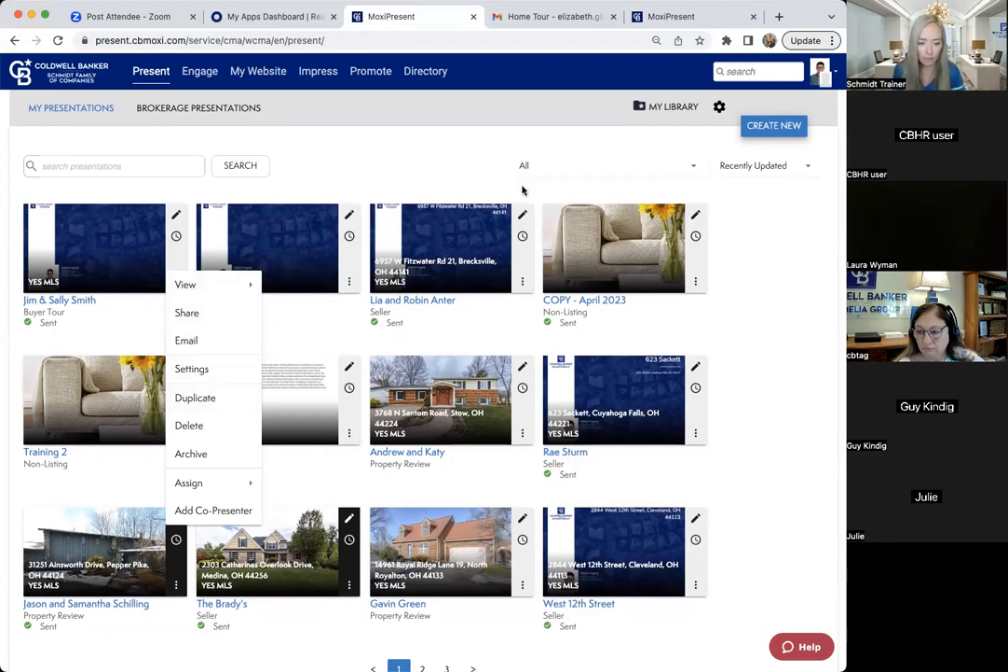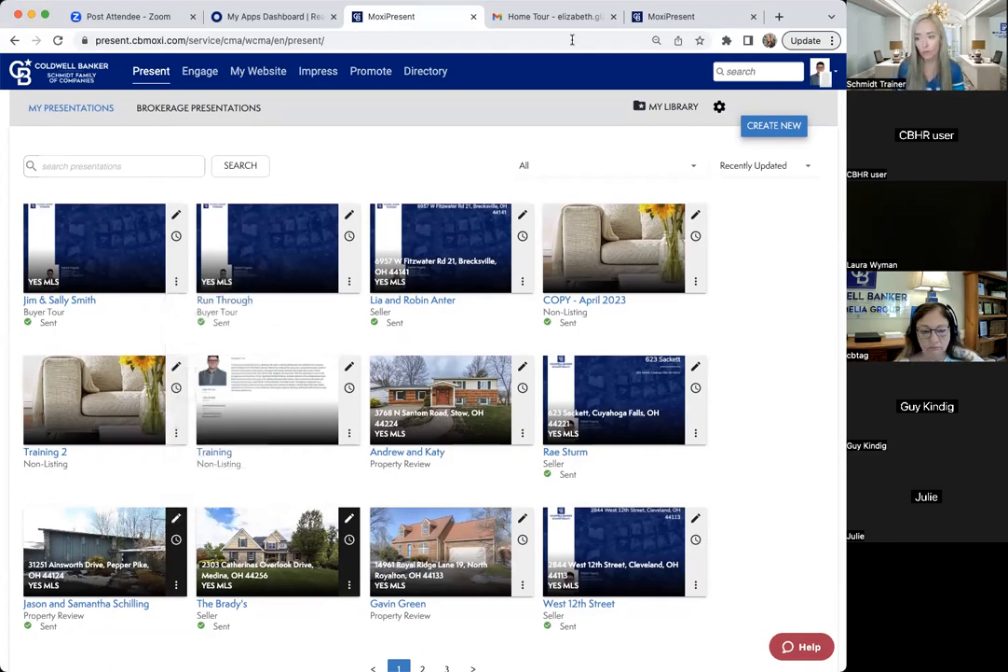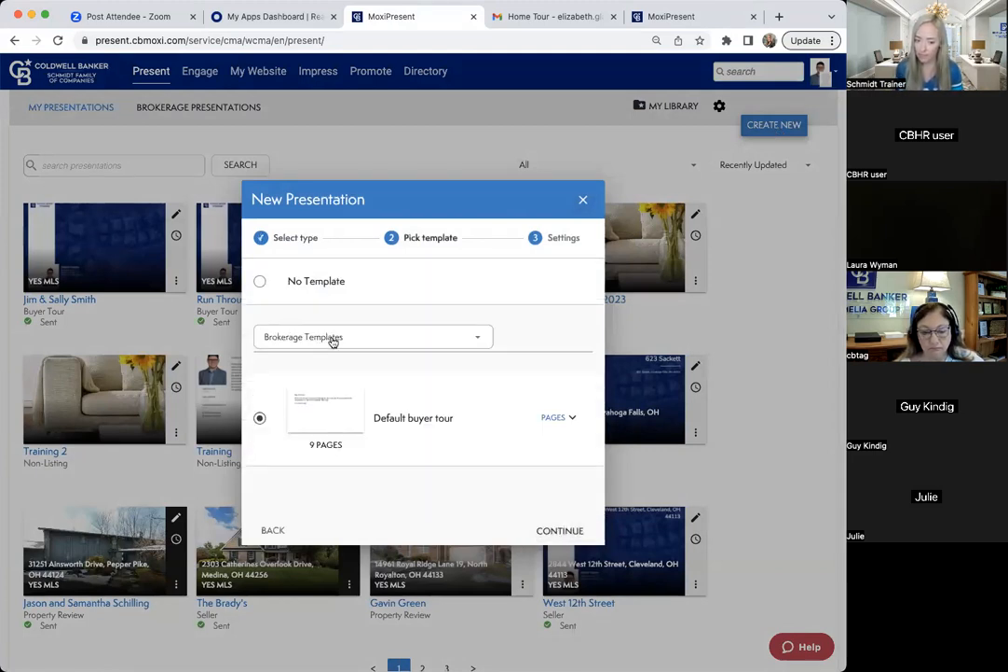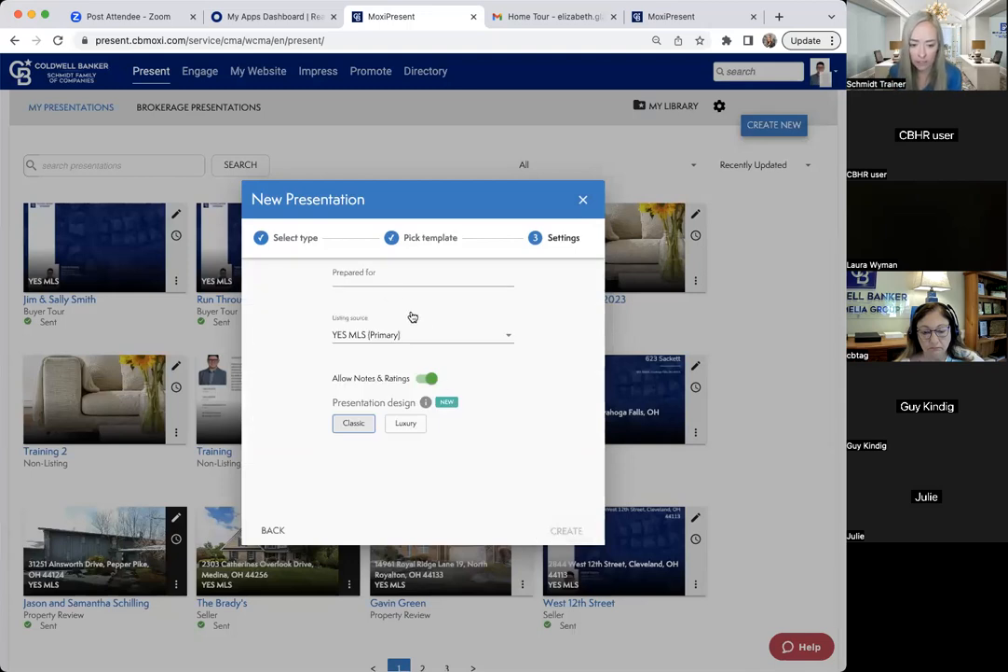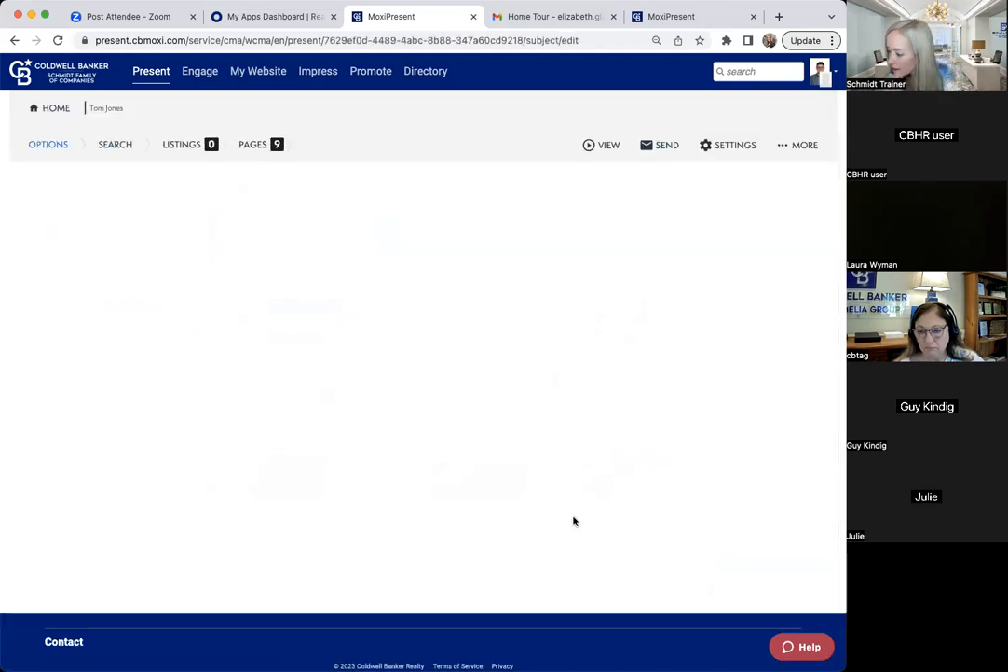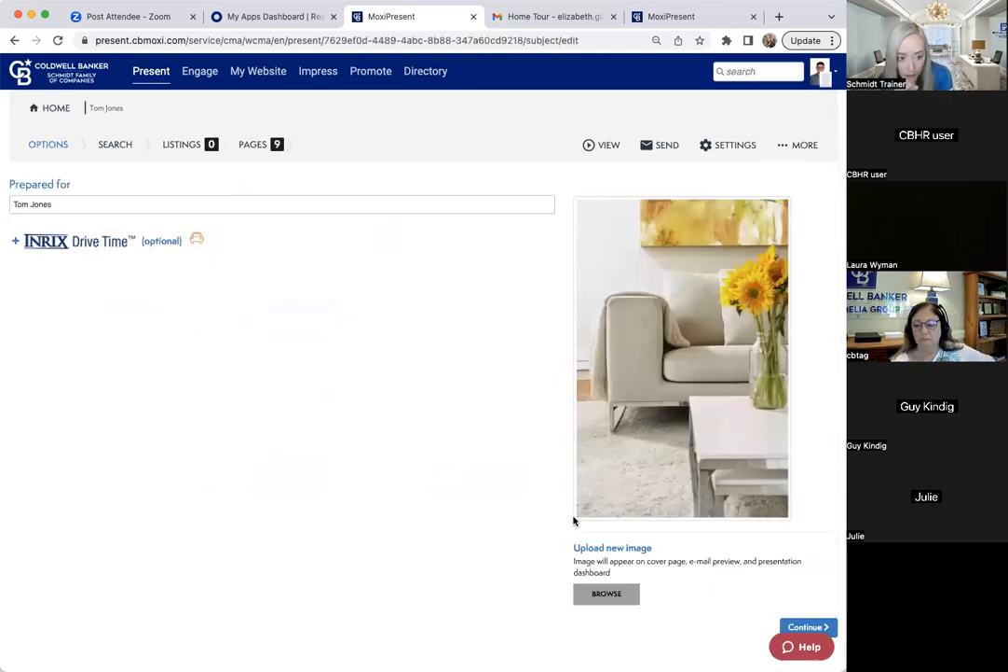So that's my library. To create this buyer tour, we're going to click on Create New in the upper right-hand corner. We are choosing the buyer tour option and continue. I'm going to keep the brokerage templates here, hit continue, and now we're going to go ahead and say Tom Jones. And it's as simple again as you just running through the process, adding in your MLS numbers, and then sending it to your client. It is as easy as it gets. I think we are set here. I don't have any questions, so hopefully that was efficient for you.